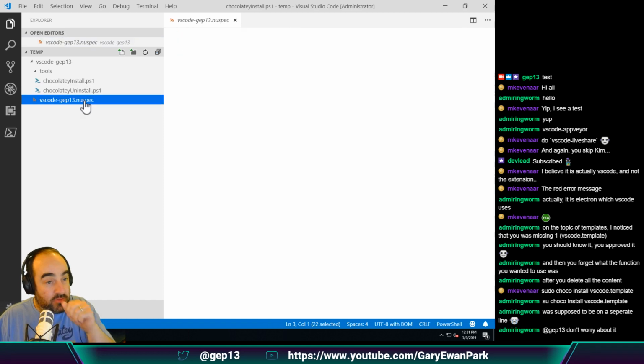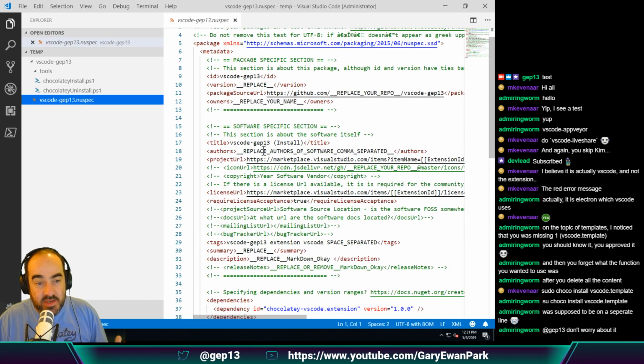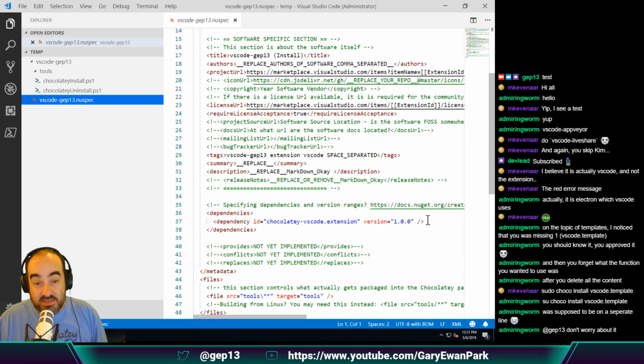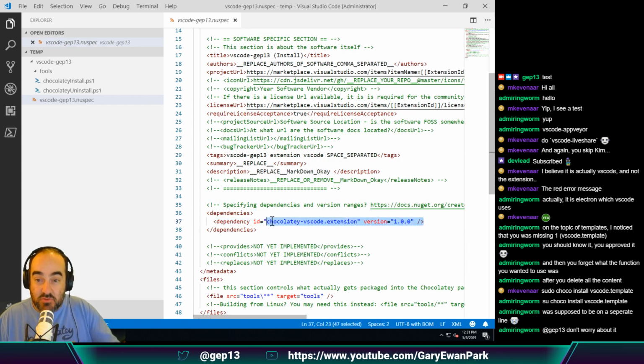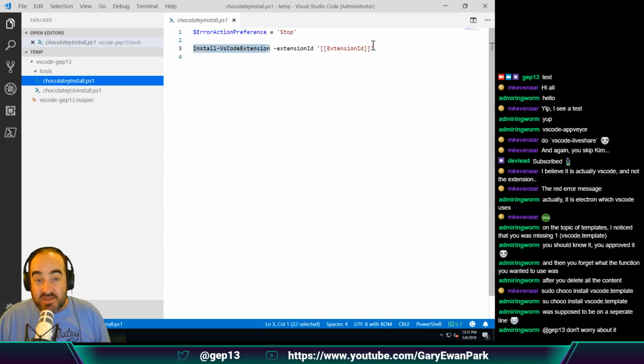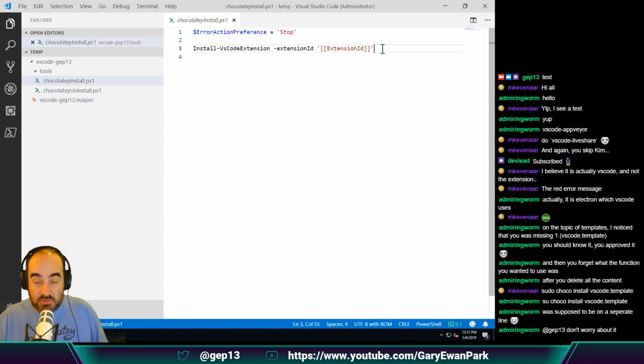So I'm assuming if I walk up to the new spec, then in here, I'm assuming that I'm going to see, as I do, that there's already a dependency on the Chocolatey VS Code extension package. So because all of those things are now lined up, all I would have to do is provide it the name of the extension that I want it to install.